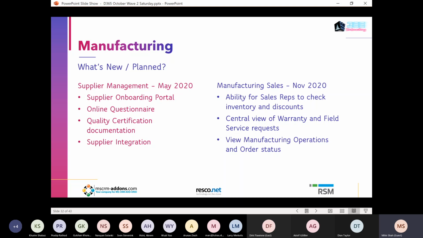So one thing I want to see when this app comes out is how it integrates with Dynamics 365 supply chain operations. That would be really cool to see if this manufacturing sales app integrates with Dynamics 365 supply chain management operations, and that is really great for manufacturing sales reps.